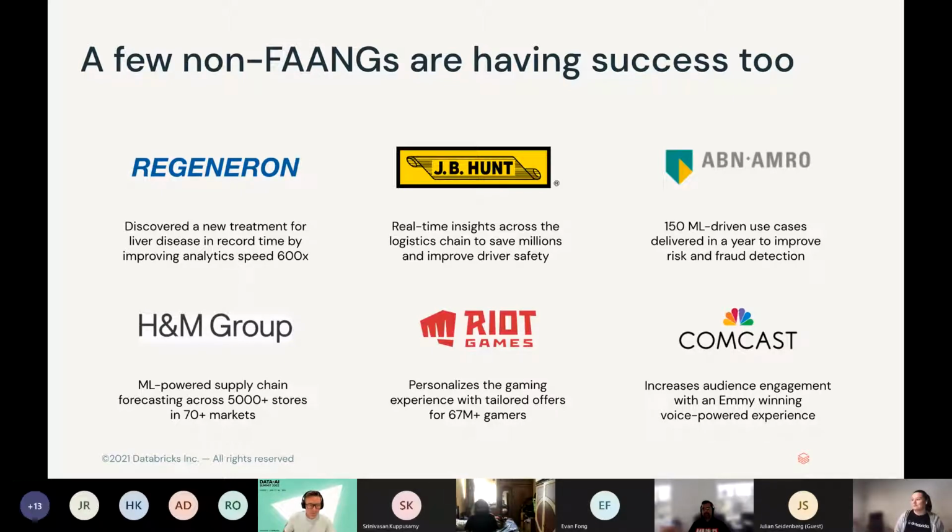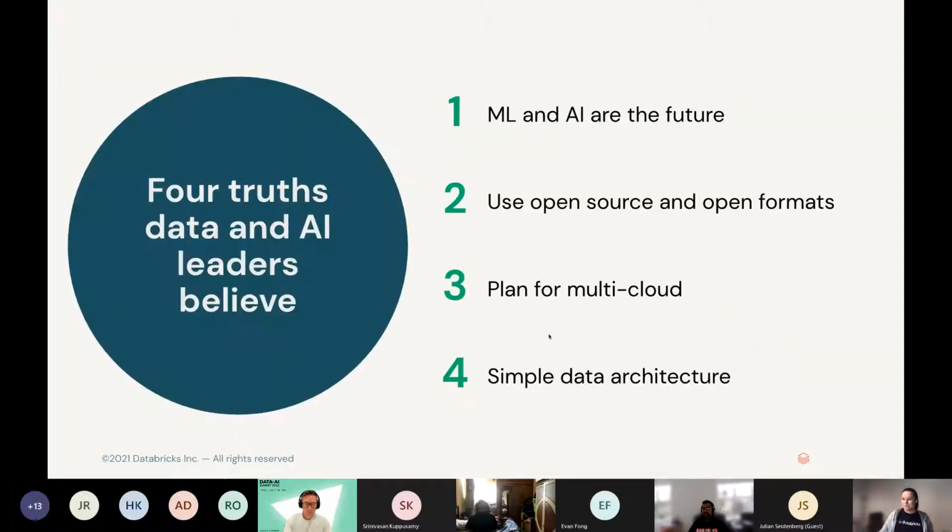We also have the likes of ABN AMRO. That is one of the biggest banks in the Netherlands, in the financial sector. And as you can see here, they have 150 ML-driven use cases that allow them to improve risk and fraud detection. So you can see AI is really helping these companies, but even though they're not as big as Google, they are using it and they are making the best out of it.